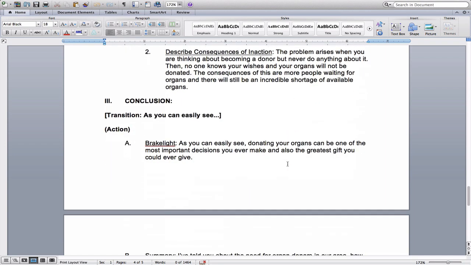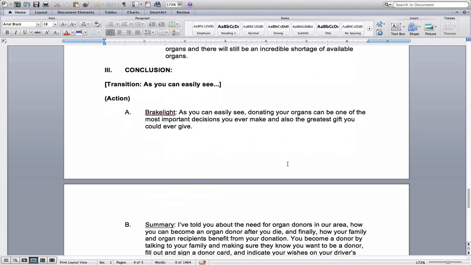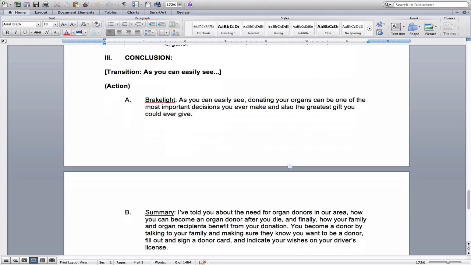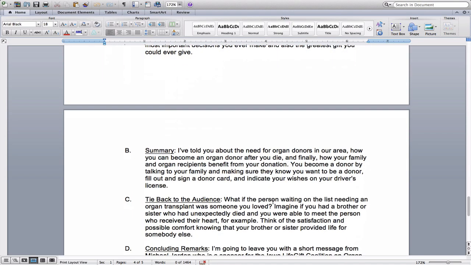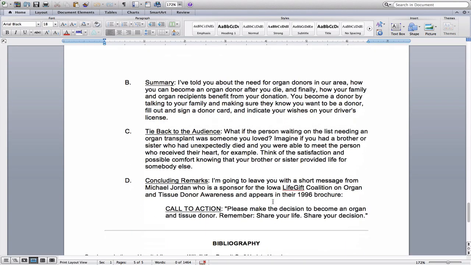Then finally, the conclusion, which he calls action. So we've got attention, need, satisfaction, visualization, and then action. And it's the same thing we do in our normal conclusions. We signal that we're going into the end of the speech. We have a summary of the main points. We talk to the audience one more time. And then finally, we round out the speech.